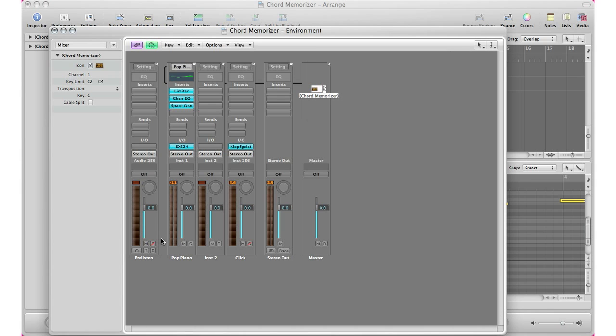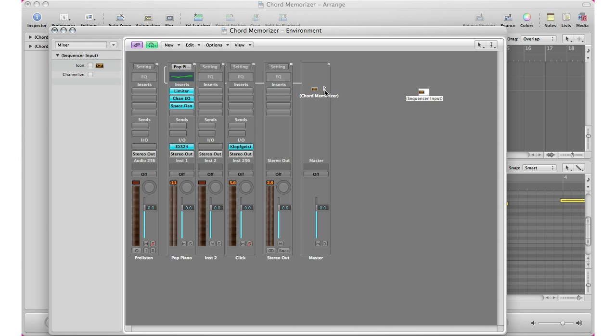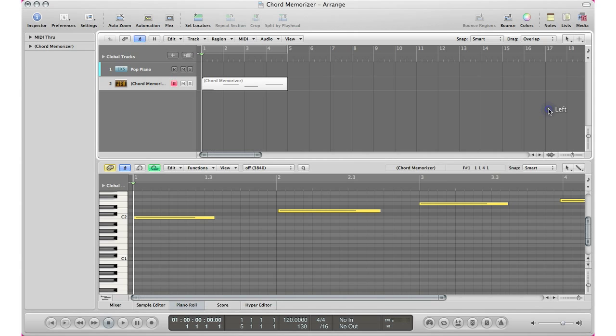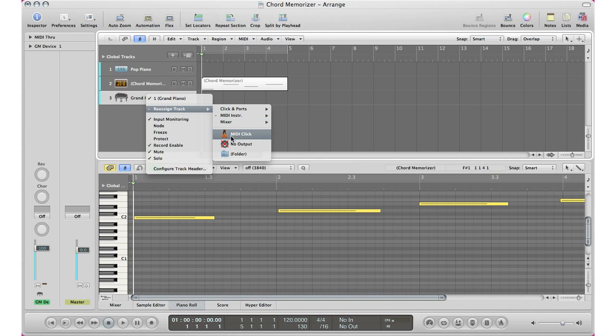So to do that, let's open up our environment window again. Take out this virtual keyboard so we can actually see. Go to New, Sequencer Input, and from Chord Memorizer, the second little triangle right here, drag it into Sequencer Input. Go back to our Arrange window. Double click in this gray area right here. Right click or control click on that track you just created. Go Reassign Track and go to No Output.